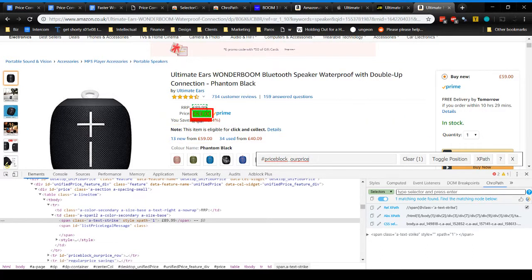The way that selector gadget works is once you've selected something, you can deselect it. When you hover over it, it will be highlighted in red, and you can deselect that item. But that is your sale price. So in this case, on the Amazon website, the sale price is the same price as the retail price. It's #price_block_ourprice.